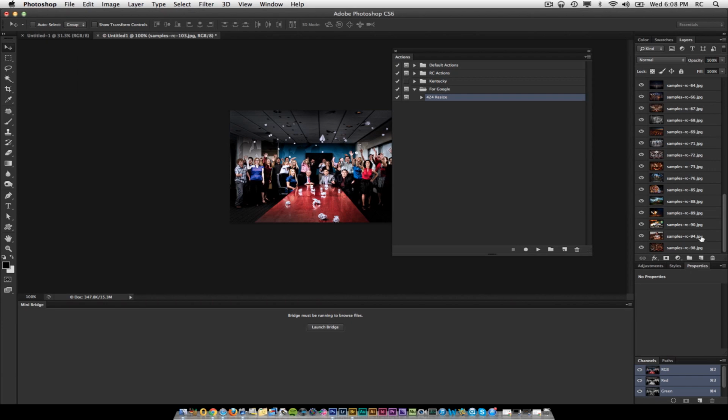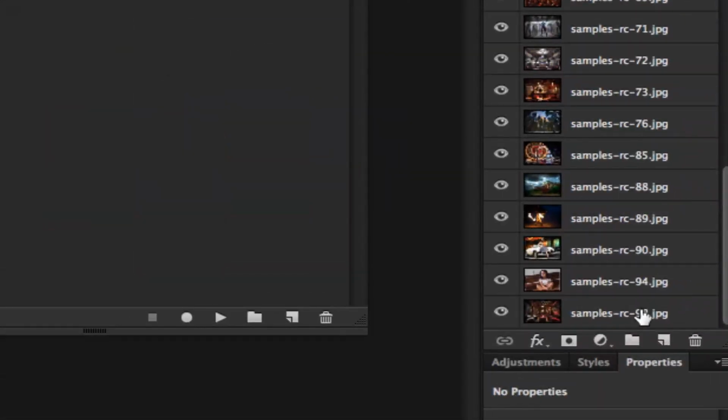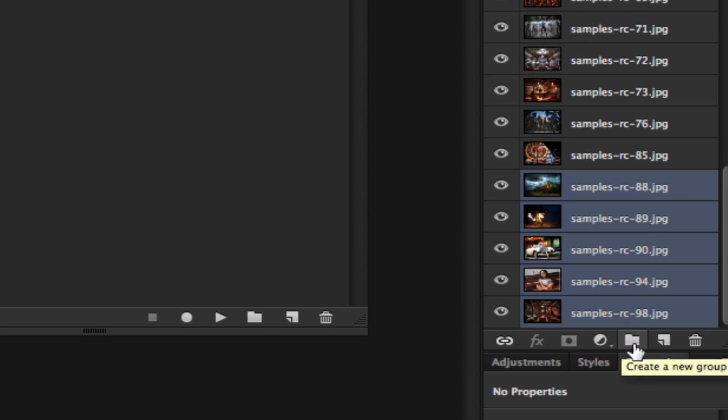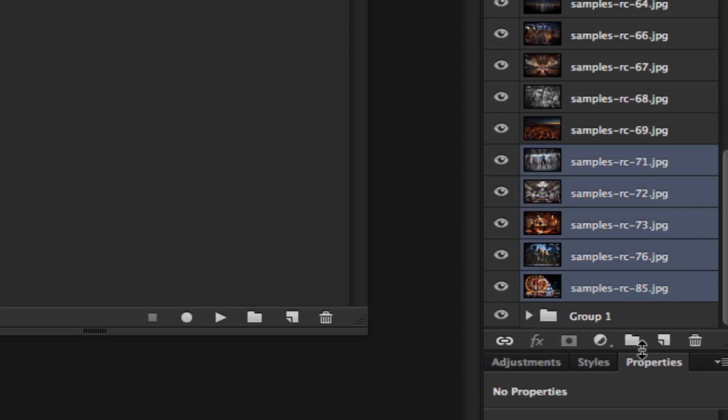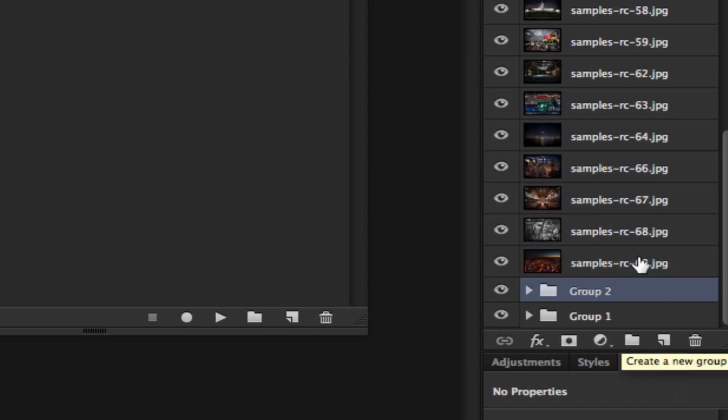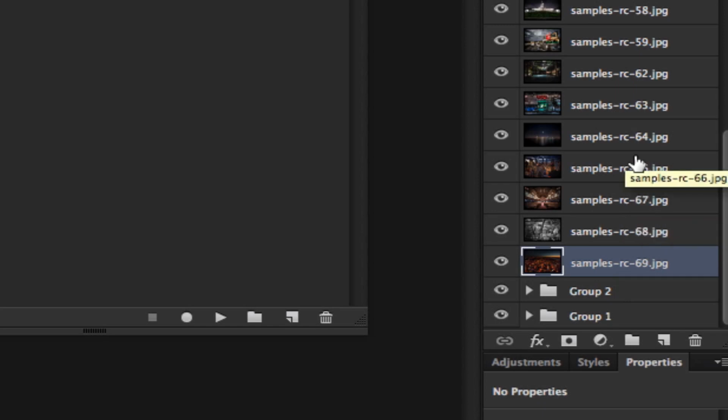That's it. Now, what I'm going to do is go down to the bottom one, and I'm going to count 1, 2, 3, 4, 5. I'm going to shift click the fifth one, and I'm going to hold the shift key and click on the folder icon. That's going to take all 5 of those and throw them into a group. Single click on the first one, 2, 3, 4, 5. Shift click on the second one, then shift click the folder. That's this group 2.